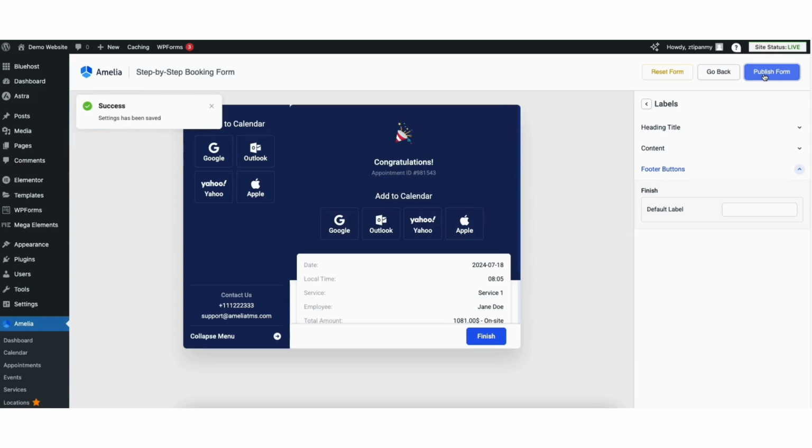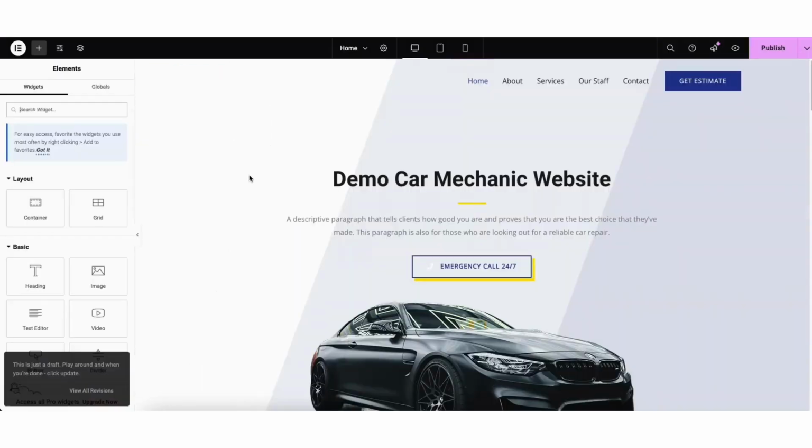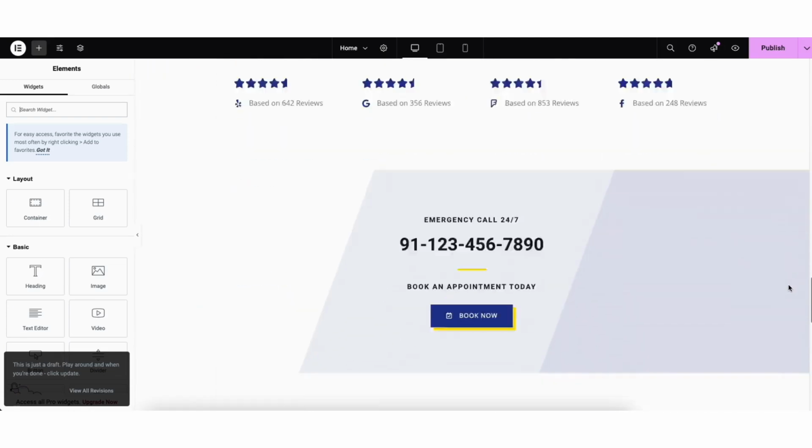After publishing, we now need to add the booking and appointment form to our site. I'll hover over my site title name up at the top. Click Visit Site. Click Edit with Elementor on the page you want to add the booking and appointment form to. I'll scroll down to the bottom of the page.